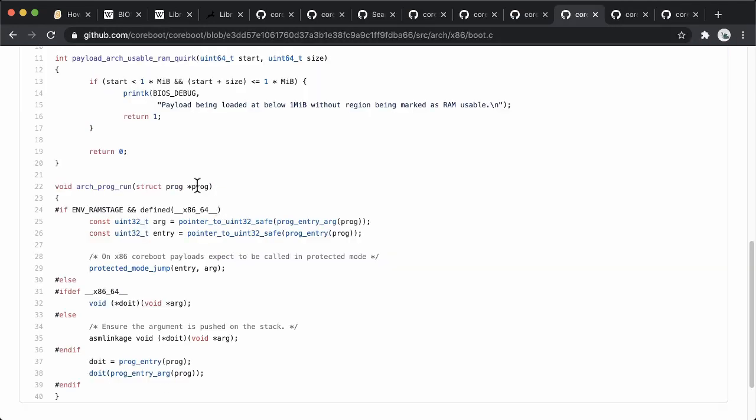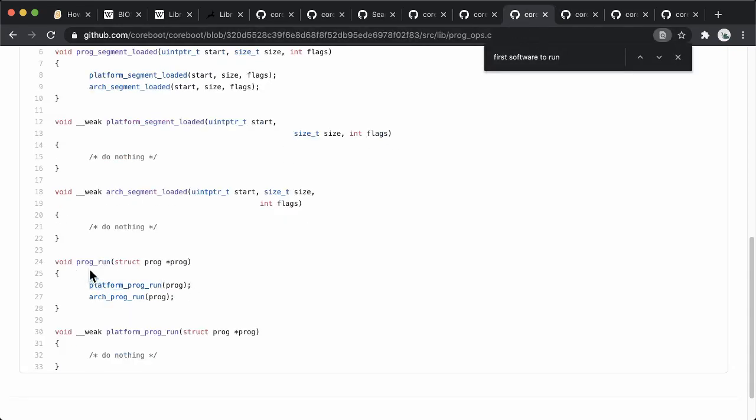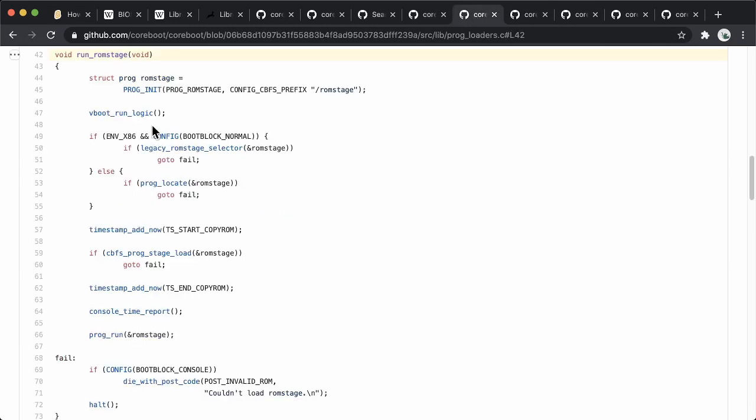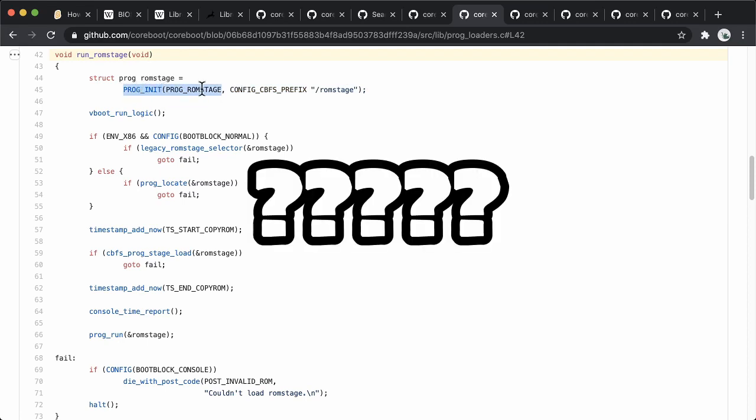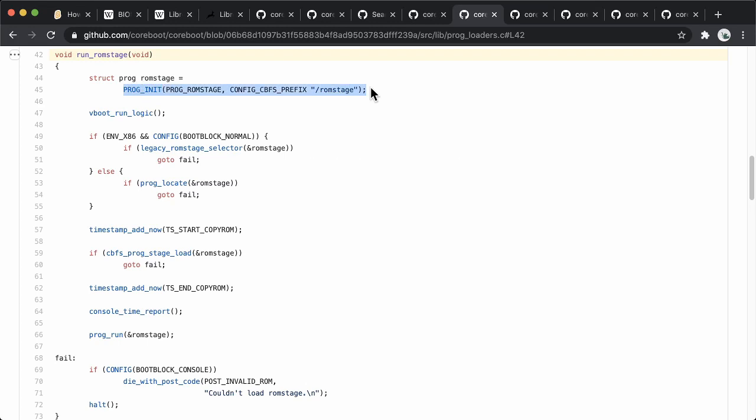You can see that prog is something that's passed in as a parameter to this arch_prog_run function, which is coming again as a parameter to prog_run, which again is coming as a parameter when prog_run is called from run ROM stage. And this is the point where my understanding of what's happening here is running out, but something about this function is calculating where to find the bootloader code so that this BIOS can hand off control of the computer to whichever operating system you're running.